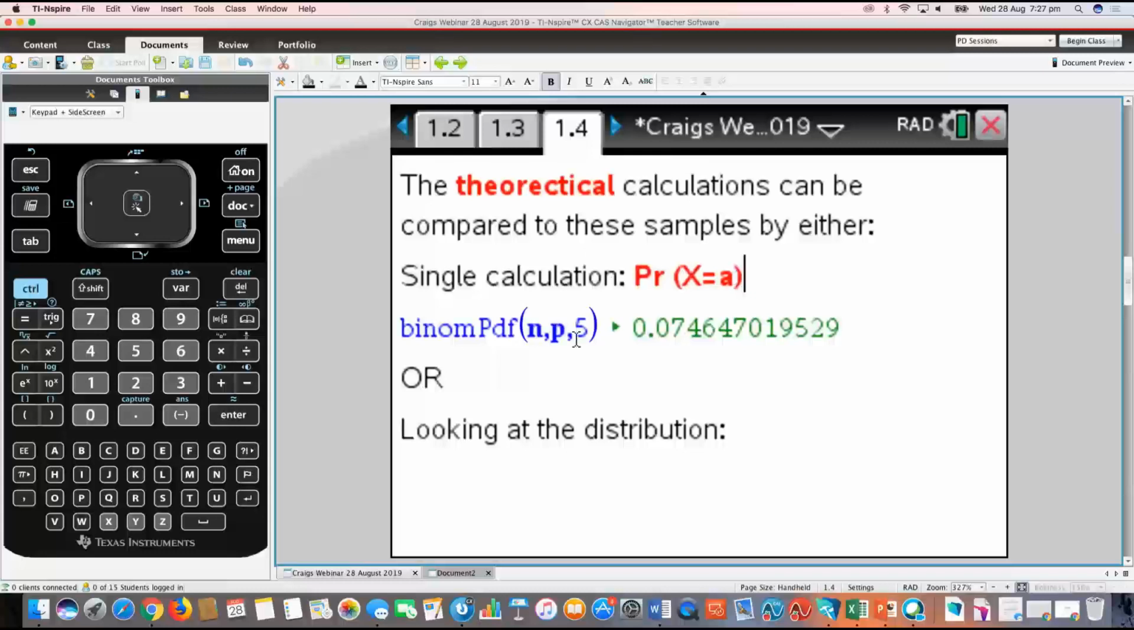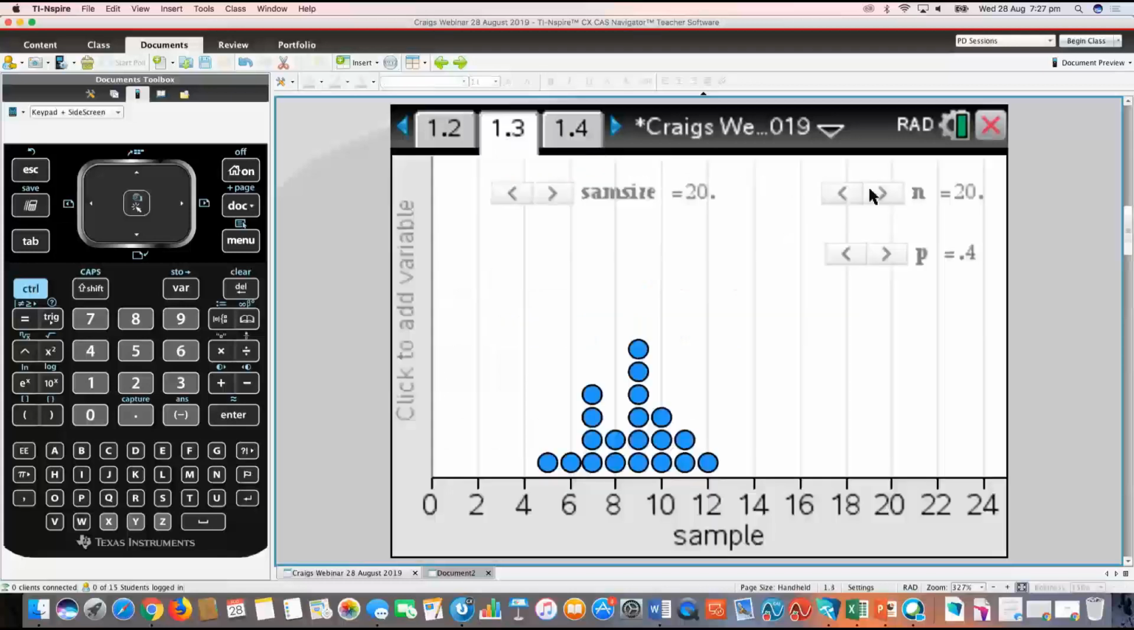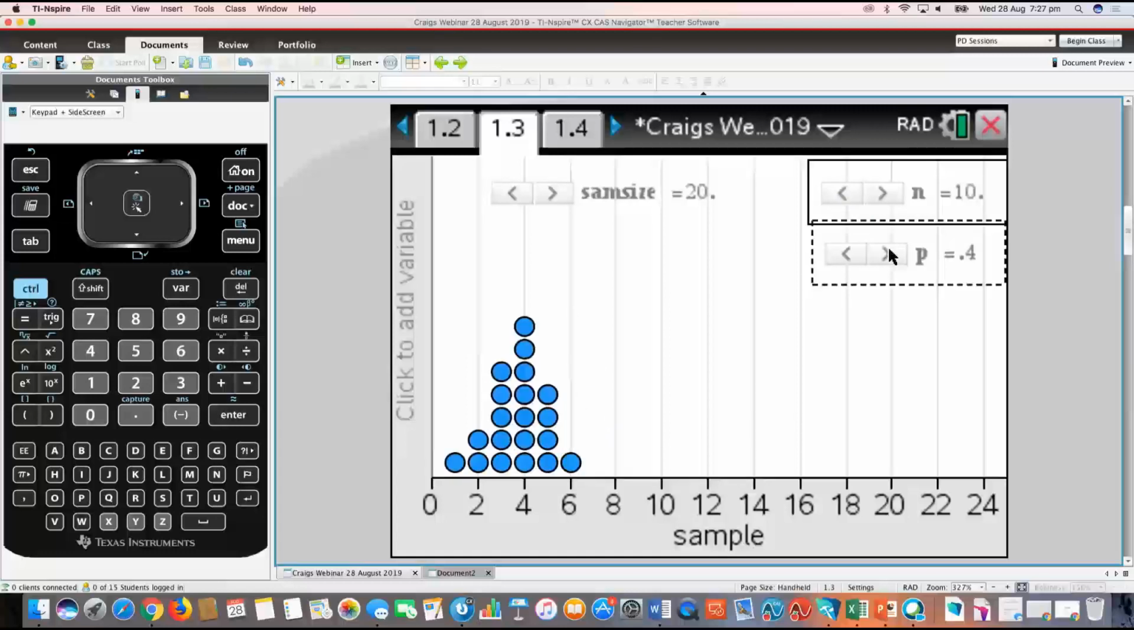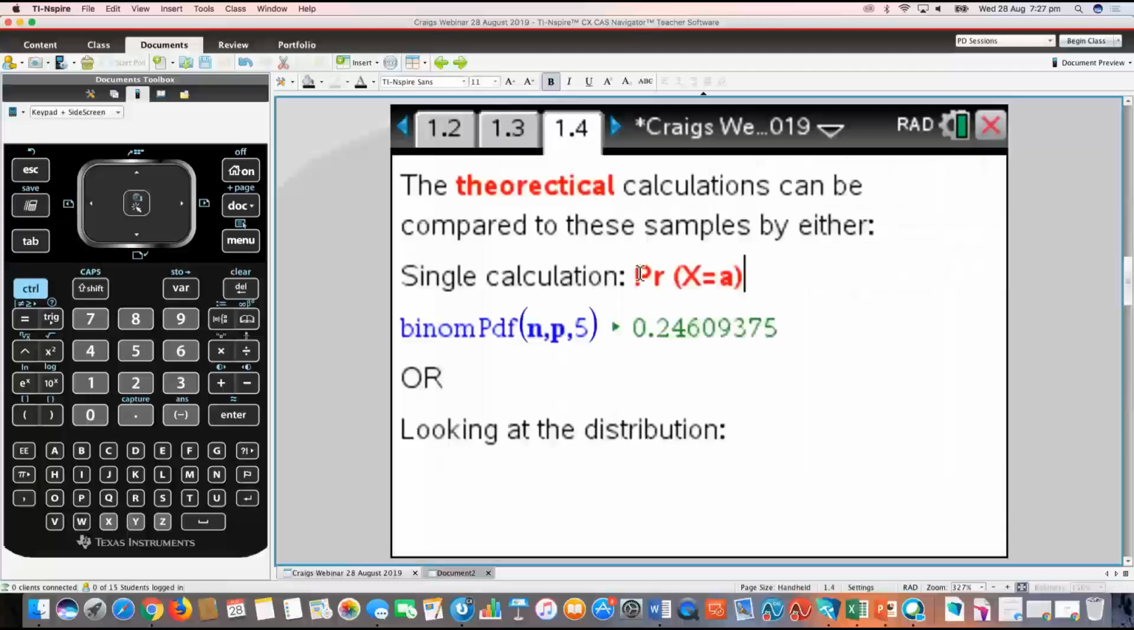So in other words, I'll go back over to here, we need to set our n, I'll go back to n being originally 10. So I'm just clicking that, and probability of success being 0.5. The theoretical calculation for 5 successes or 5 targets being hit out of 10 is 0.246.